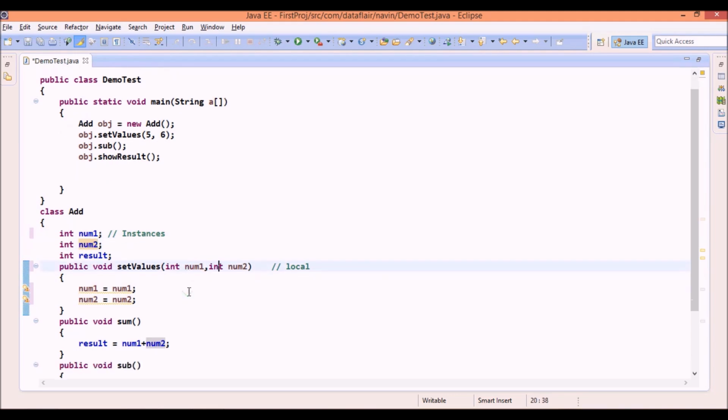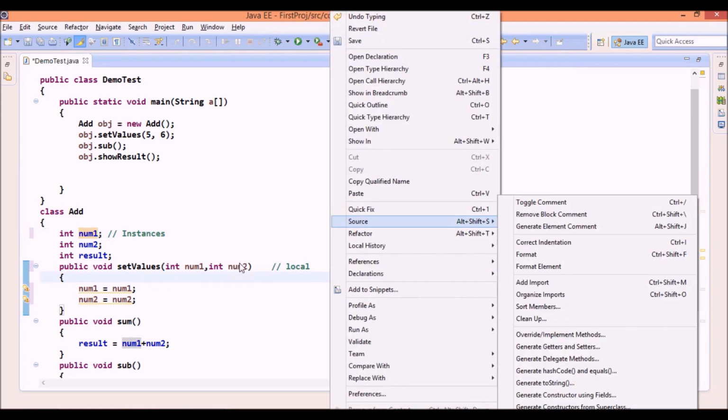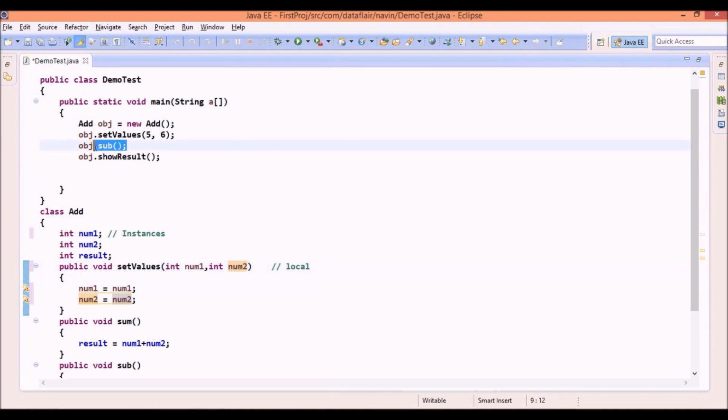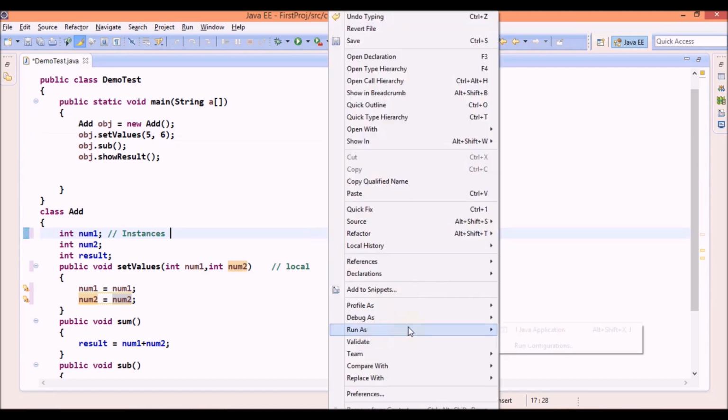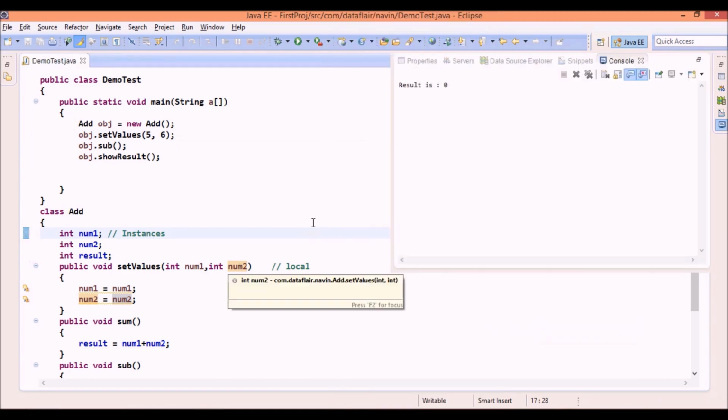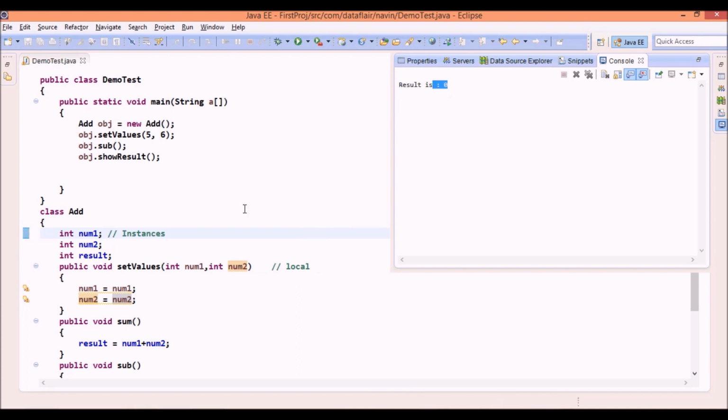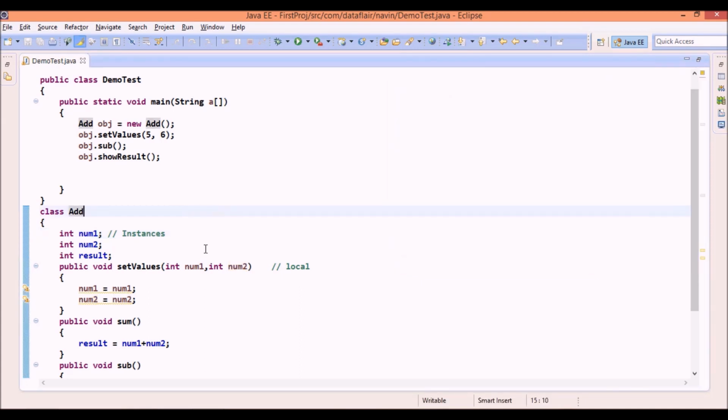If you can see, the color of instance variables is blue, and the color of the local variable is not the same as the instance variable, right? So the local variable and the instance variable have different colors. Now if I try to run this code, since we are calling this subtract function, it should subtract these two numbers, 6 minus 5, it should be 1, right? And if I run this code, the output we got is 0. The question arises, why is it 0?